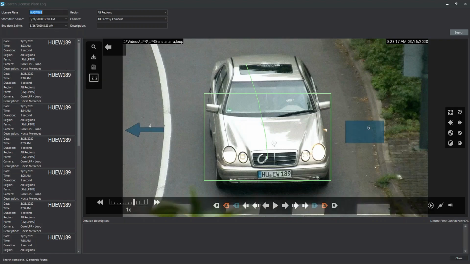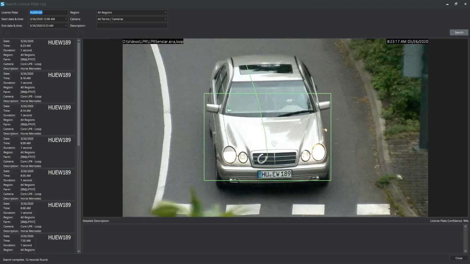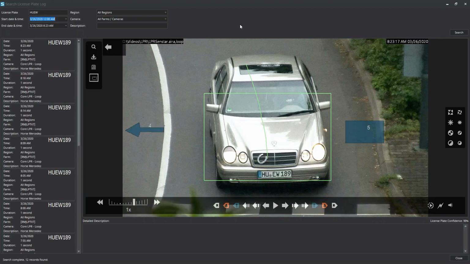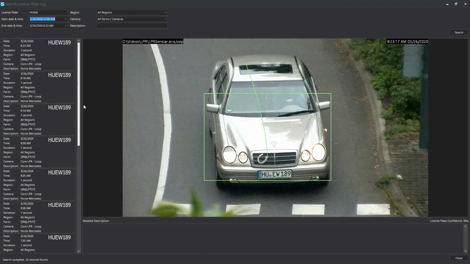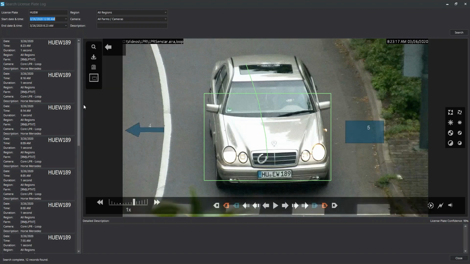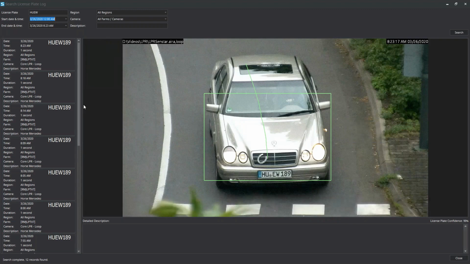Oftentimes, security guards are talking to a customer and they only get a partial plate and they're like, yeah, I know it was an HUEW, but that's it. That's fine. You can go ahead and search partial plates as well. And by doing the search on a partial plate, it'll give you all relative search results. Lucky for us, we've been able to detect the whole plate. But if you didn't and you only got partial reads, HUE, HUEW, it will still pull up all of those records from your license plate log and display those for you here as well. Okay, so that is quite nice. You don't have to know the entire plate number and the alphanumeric sequence. You can just search one or partials of that.